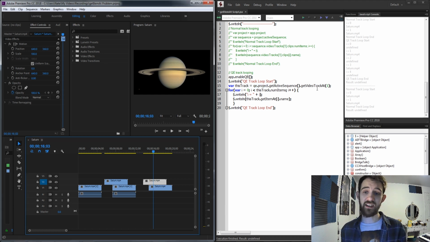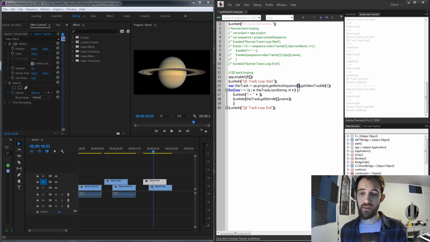And I'm going to get the active sequence, the one that's open, the same thing we did up here, just a little bit different syntactically. We need to give it a method instead of the property active sequence. And then we're going to get the video track at index. The first index is 0, so that would give you video track 1. Or in our case, video track 2 is index number 1.